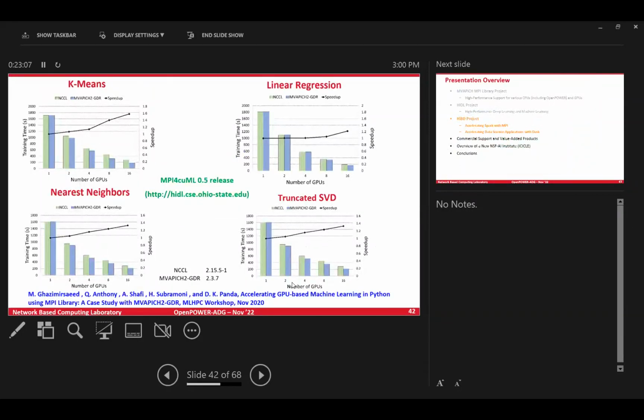So these are like the k-means, nearest neighbors, truncated SVD, linear regression kind of things. There are 2 bars here. The green bar is NCCL, and the blue bar is our MPI. If you use the MPI, we get improvement almost like a factor of 1.6, 1.4. Okay, so hardware is the same. It's just using the optimized software, and this is the convergent software stack we've been talking about.